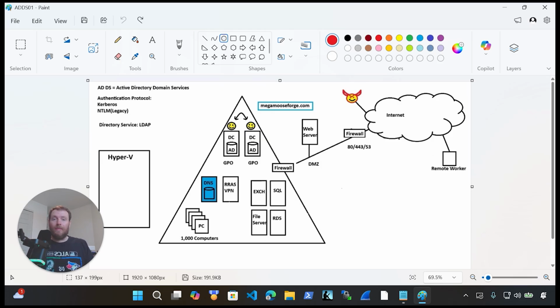So real quick, we just need to talk about how the internet fits into the domain. So before traffic leaves your domain, you want it to travel through a firewall. We don't want to expose our domain to the internet, so that is why we use the firewall. The firewall allows for traffic to flow securely in and out of the network.